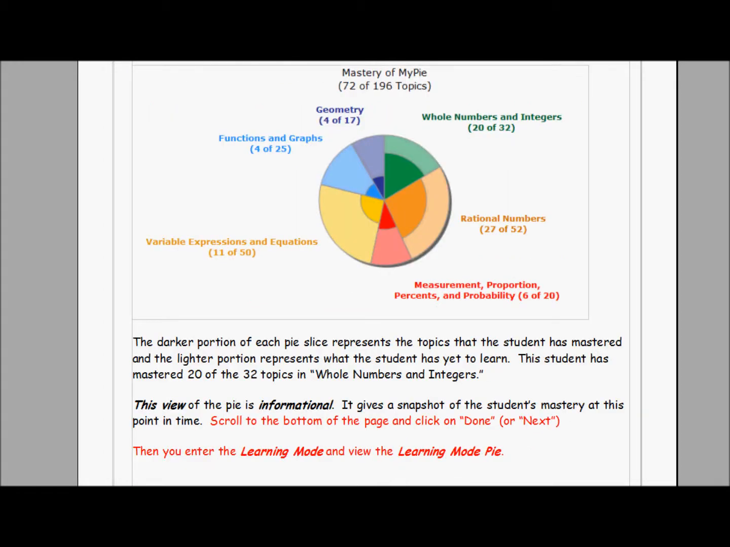The darker portion of each pie slice represents the topics that the student has mastered, and the lighter portion represents what the student has yet to learn. The student has mastered 20 of 32 topics in the whole numbers and integers. This view of the pie is informational. It gives a snapshot of the student's mastery at this point in time.